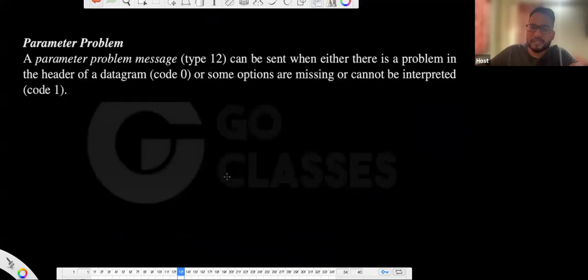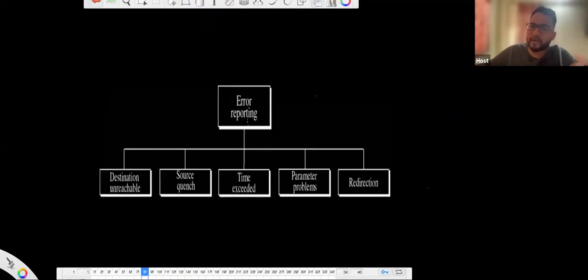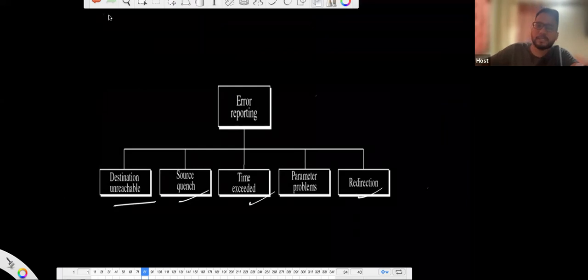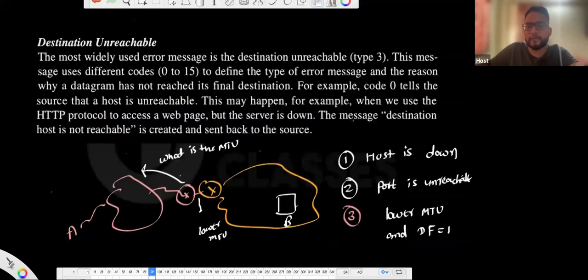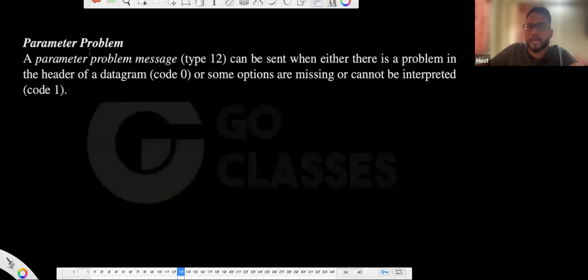Let's see another kind of error reporting message, which is parameter problem. What does this parameter problem mean? Parameter problem is like this: if some field gets corrupted, maybe the source IP or any field can get corrupted, because of that the checksum does not match. So a parameter problem can be sent when either there is a problem in the header of the datagram, or some options are missing or cannot be interpreted.